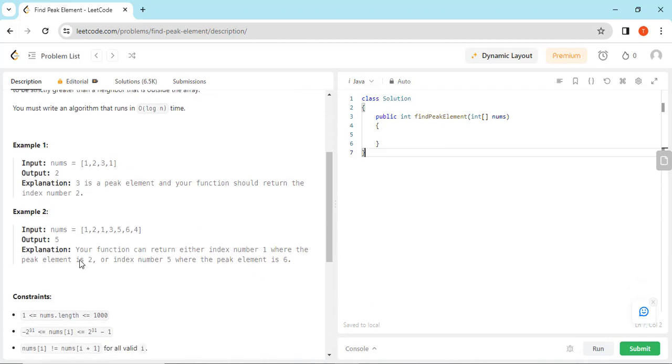When I go for the next example, here 2 is considered as a peak element, 2 is greater than the next element, fine. And one more element we can consider as a peak element, which is 6, because 6 is greater than the next element. So here we have two peak elements, you can return any of the index values. That is why they have given the explanation.